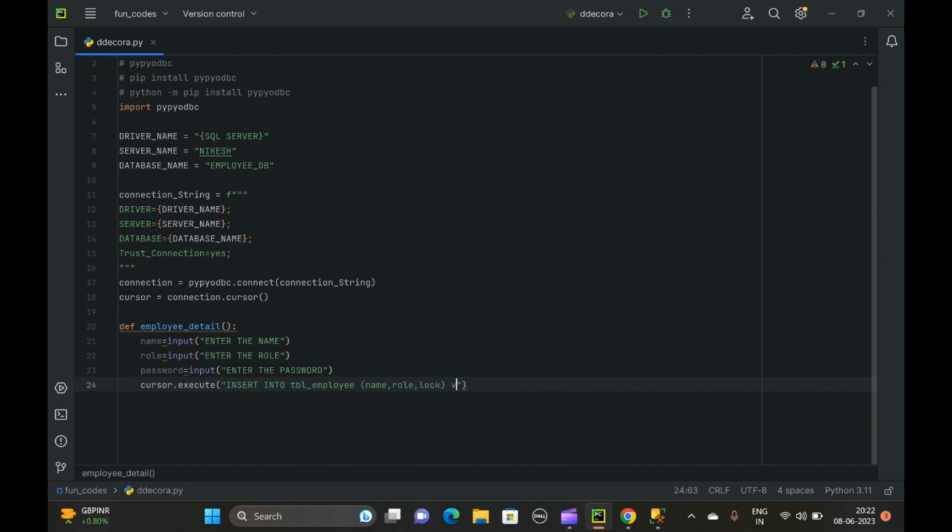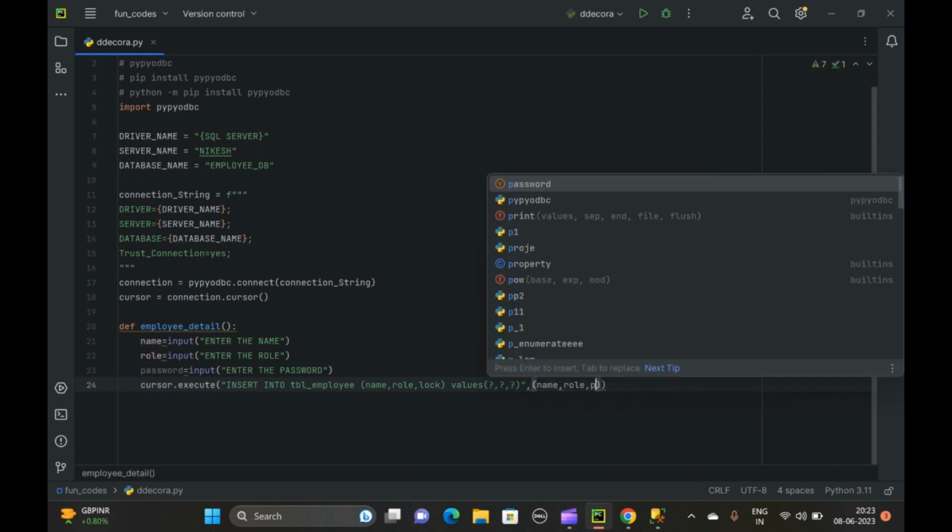For this, what values are we passing? We are passing the values. We are going to separate them by question marks. We are taking three inputs. Let's erase it and give a comma outside the string. We're telling it name, comma, role, comma, password.